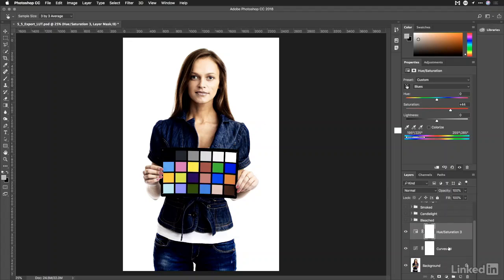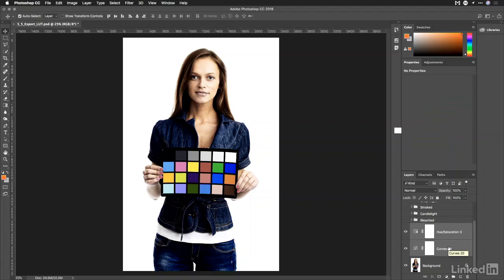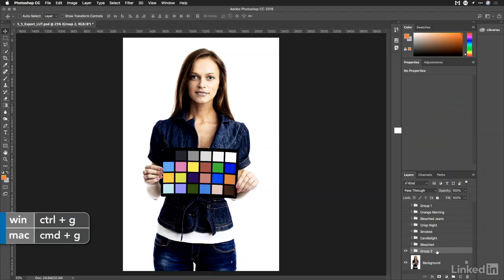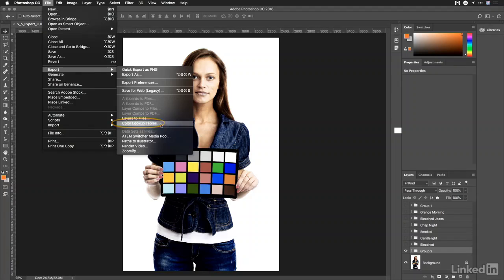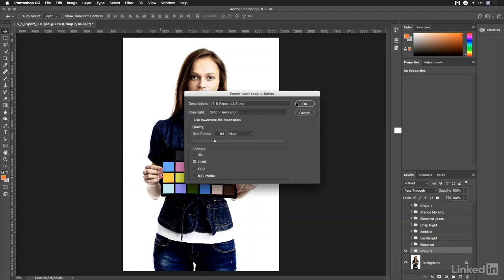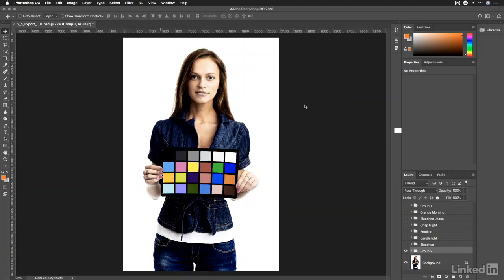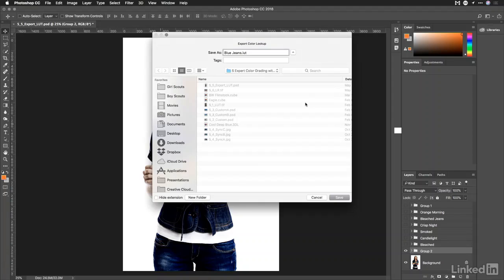What I can easily do is select that, and I recommend grouping it into a single group. And now with that active and the background layer flattened, notice it's locked, I can choose File, Export, Color Lookup Tables. I'll give this a name, click OK, and then name the file, and click Save.